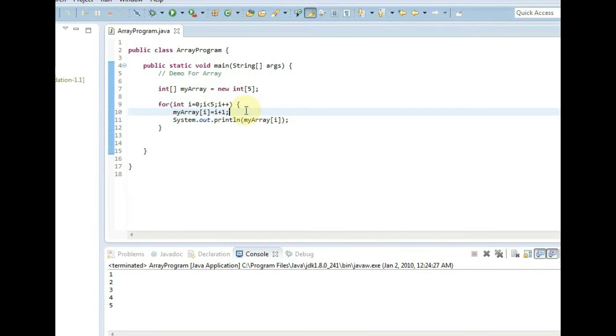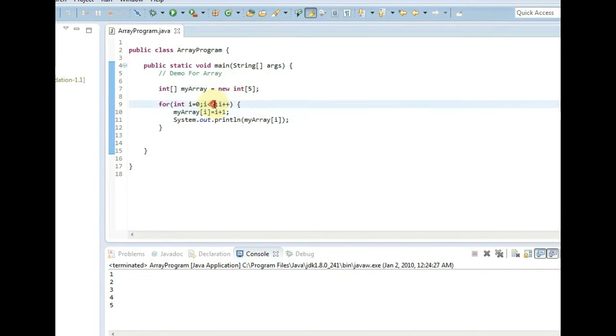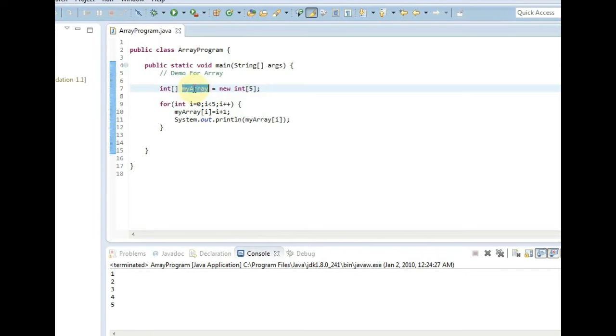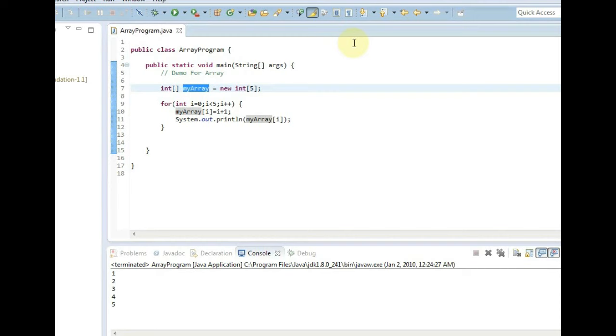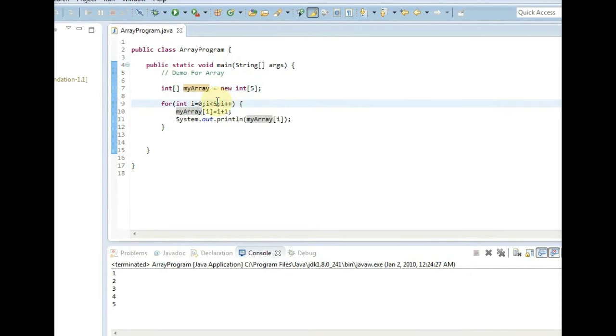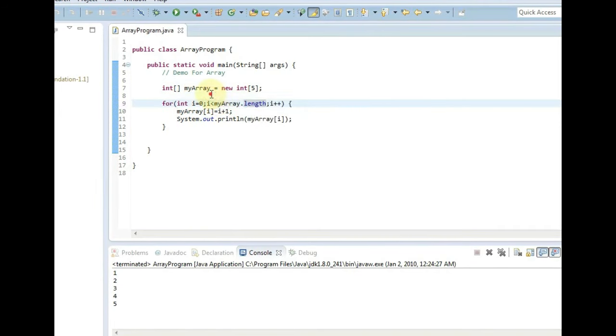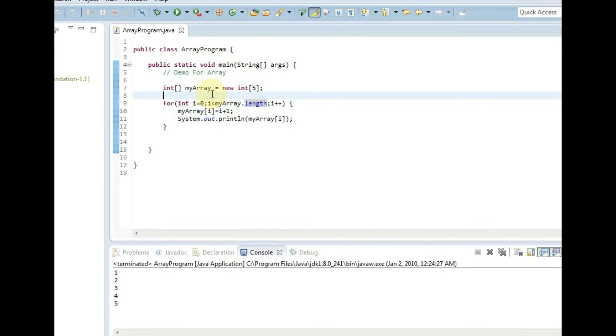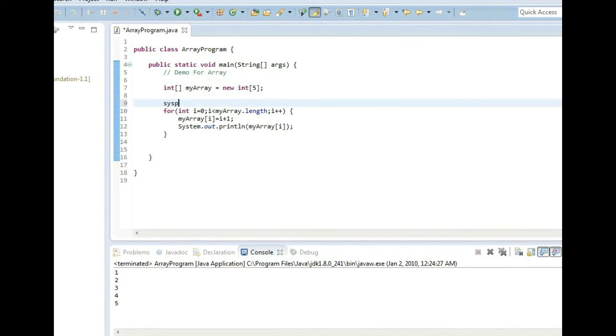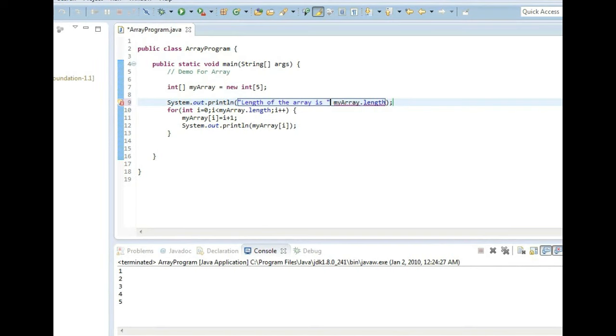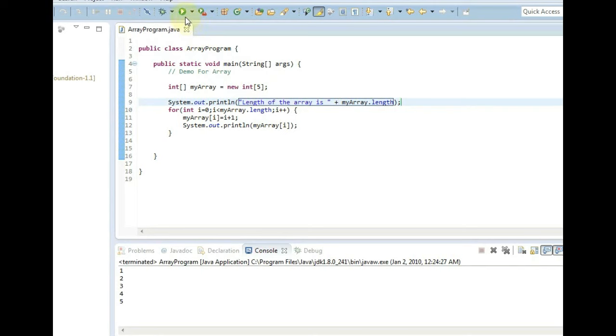Now the other way to iterate the loop: if you don't know the size beforehand, then what are you going to do? We can use the length of the array. How? i less than my array dot length. In this way you can iterate the loop using the length of the array, if you don't know the size of the array. So if I print the length, let's see what happens. So length is 5 and we have printed 5 elements here.